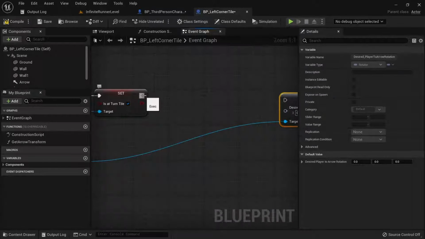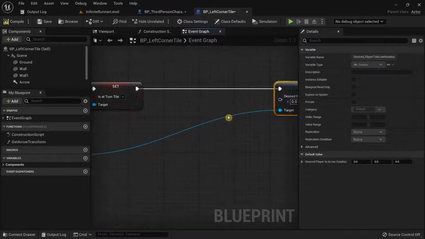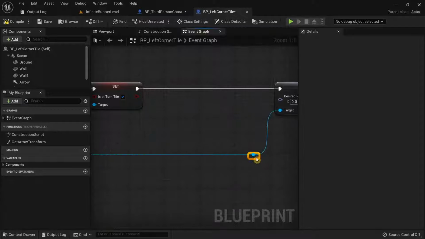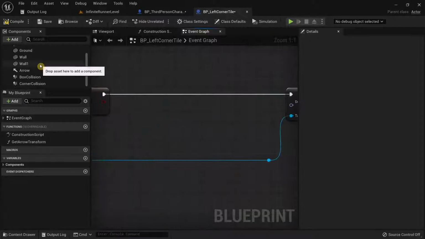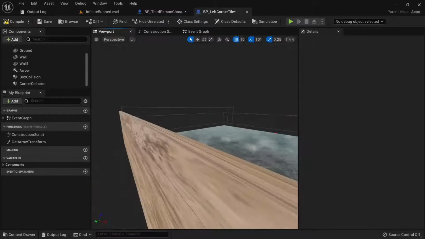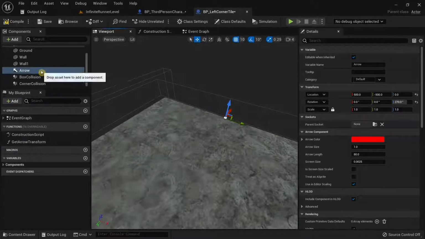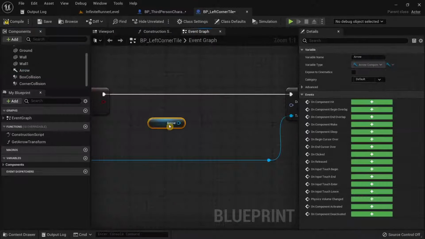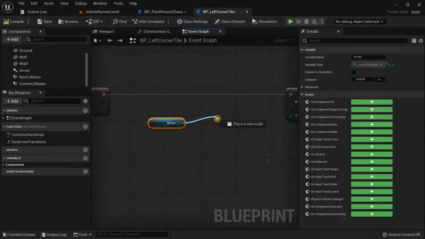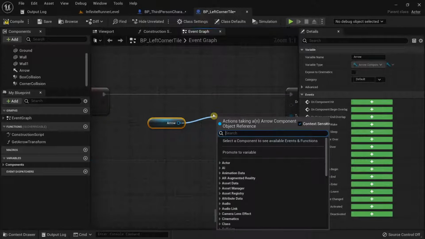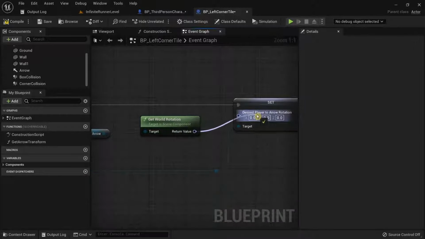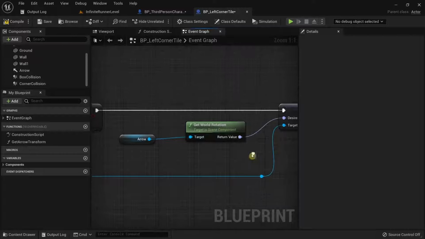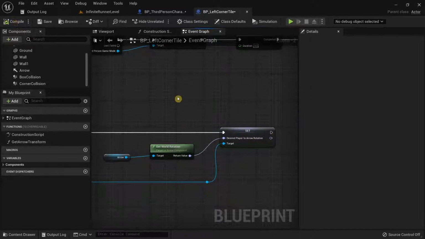Connect the execution pin of the ESET turn tile to this node over here, and then we're going to create another reroute node to make this look a bit more nicer. And after that, go to the viewport, and I'm going to get the reference of the arrow component, drag this over here, and then I'm going to drag the arrow component over here and then search for get world rotation. Connect the return value to the desired player to arrow rotation over here, and now compile this again.